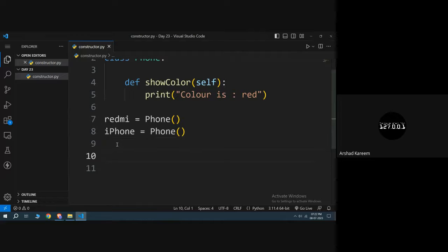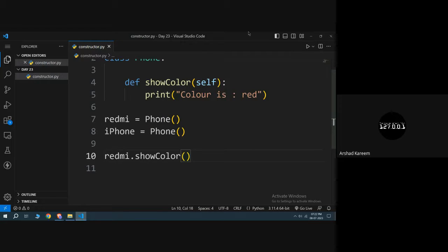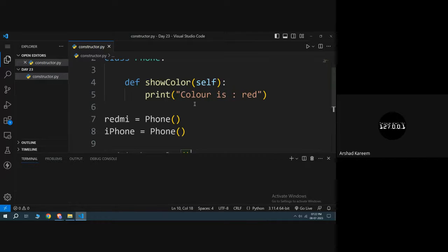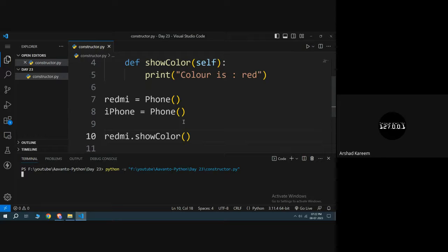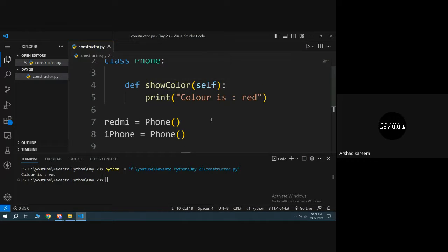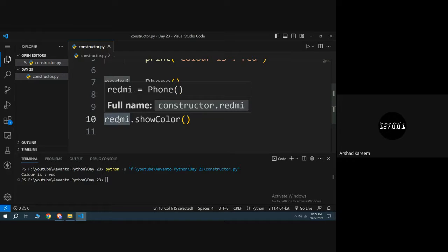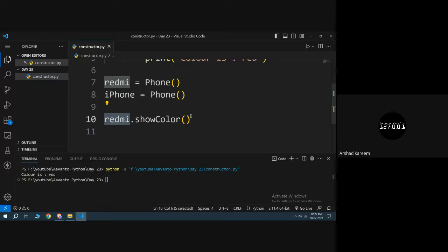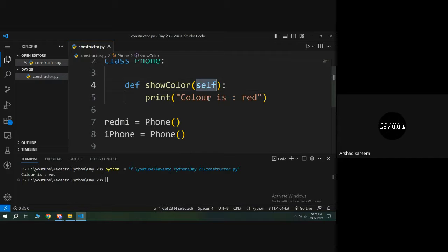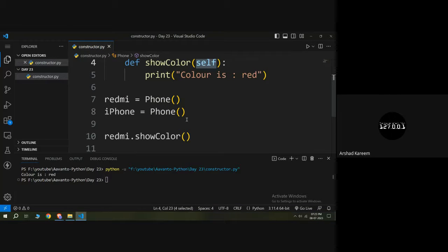Fine. Now we know that if I say redmi.show_color and run this, of course I will get output as color is red. As I am not taking any parameter in the function definition, I am not passing anything in the function call. Now there is one parameter called self, and we know that this self is a parameter which is referring to my current object. So when I call redmi.show_color, what will get stored in the self? Redmi will get stored in the self. All right, so we know this concept till now.